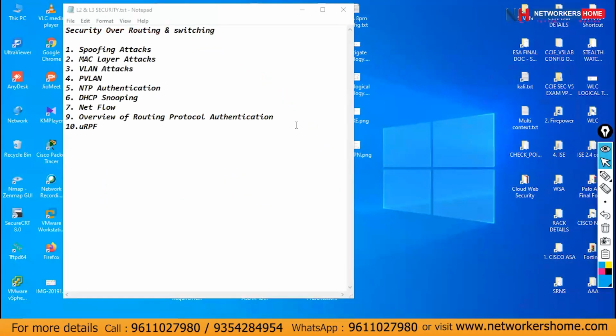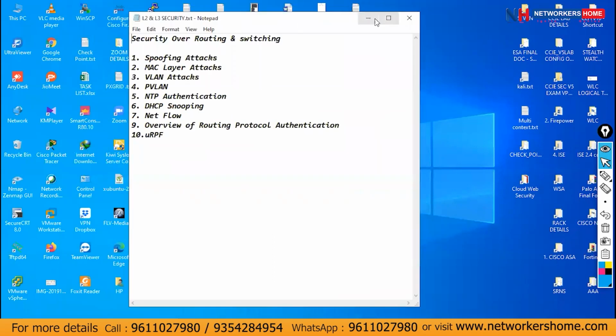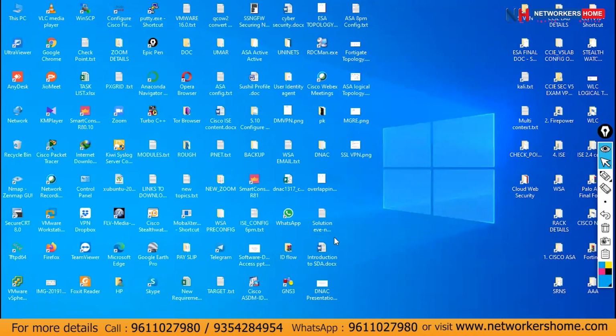So, guys, yesterday we learned what a spoofing attack is and what MAC address flooding is. Those things we understood yesterday. And today we are going to do a practical of MAC address flooding. So now let's see how exactly you will implement port security.